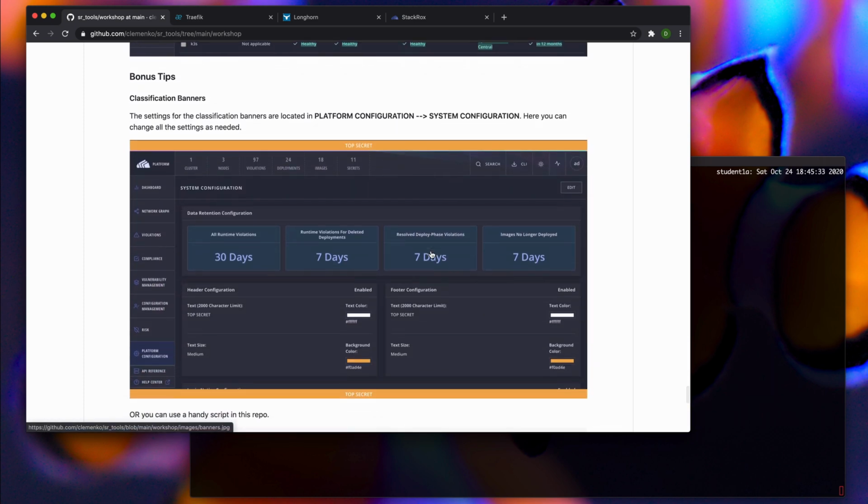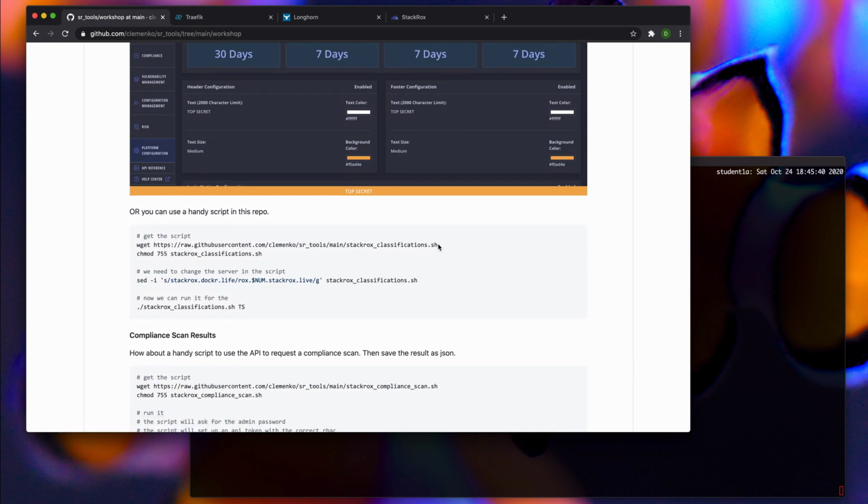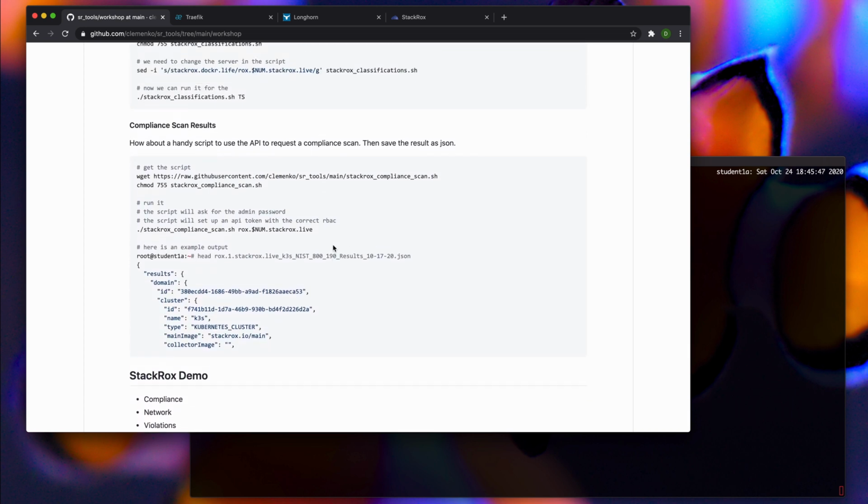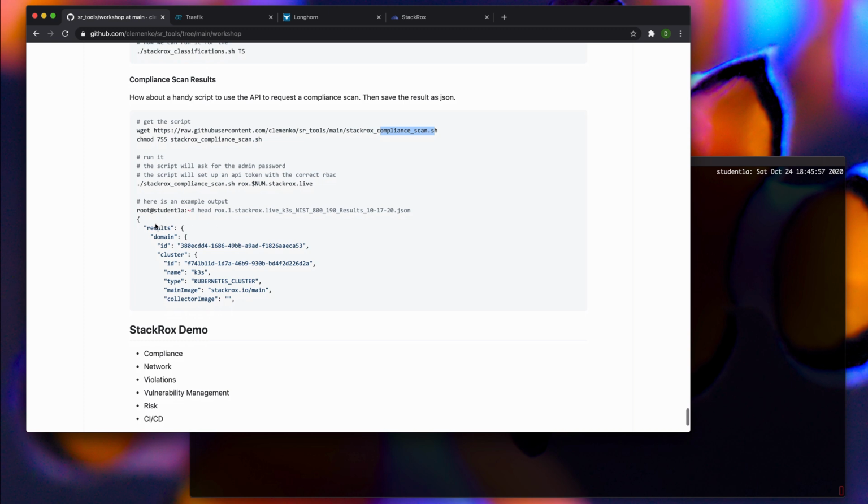So let's talk about some bonus tips. Let's say you're a Fed customer and you want to deal with different classification levels. I've actually got a script put together for you. It is in the main section of the SR tools. That's kind of nice. Another bonus fun script is if you want to automate compliance scans. So I have another script in there that you can run and automate that, and you can output the JSON results of your compliance scan.